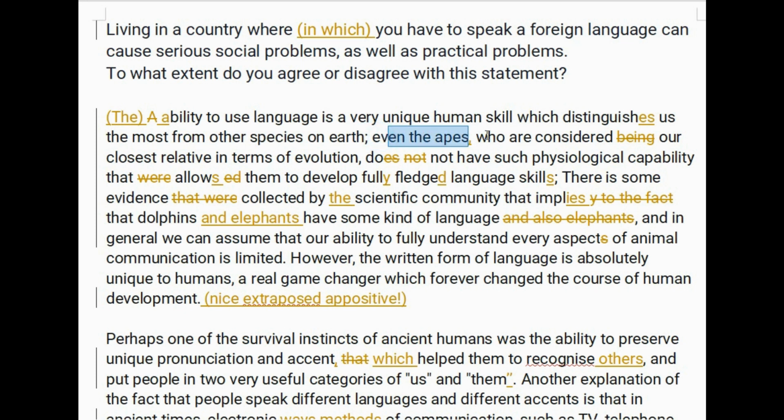Even the apes, comma, and I've got to put this comma in because it's a non-defining relative clause, and he's already put a second comma in for the end of the non-defining relative clause. Well, if you do that, you need one at the start as well. You can't have it just with a comma at one end. It needs commas before it and after it, okay? If it's a defining relative clause, then no commas on either side.